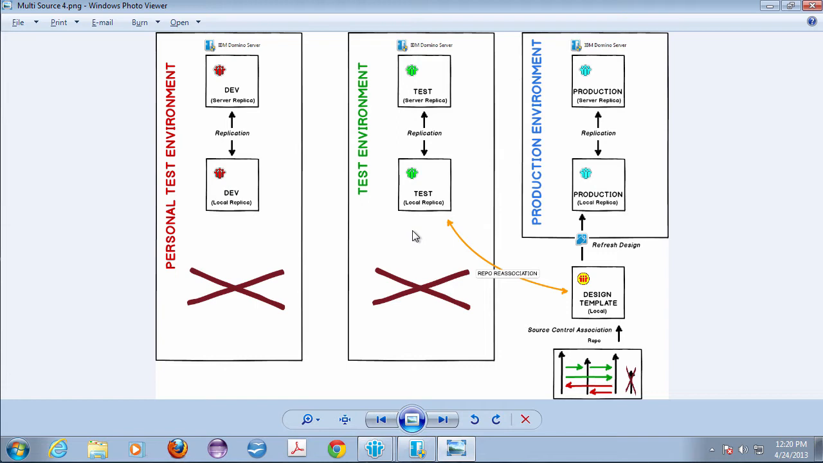Now this NSF, I've got it labeled as a design template, but it is an NSF. It just has a design template designation. It says I'm a design template. The production local replica of our application gets its design from this design template.